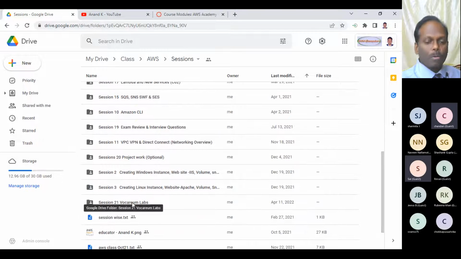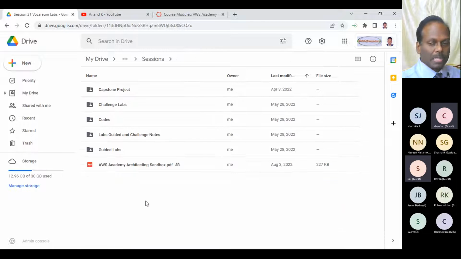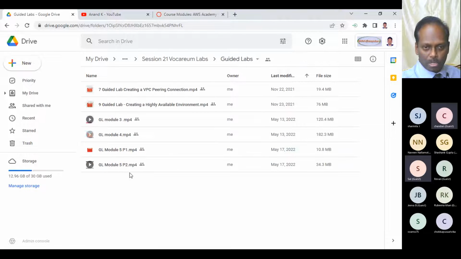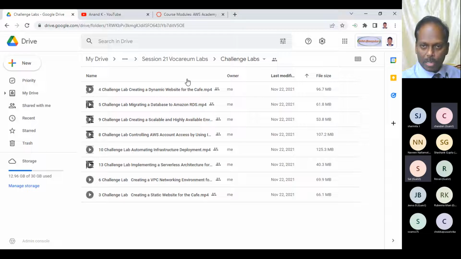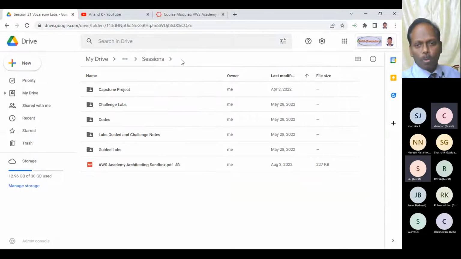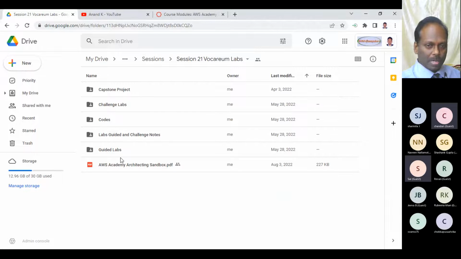Session 21 is all the Vocareum Labs recordings. Other than your cases, all the rest are there. Cases are not part of this one. You can see the complete guided labs, all the modules, and recordings. There are also labs with some notes, and challenge labs also. All the labs are there. I'm not saying that you go through them immediately. If you are facing any difficulty, you can go through that. You can download all the recordings.